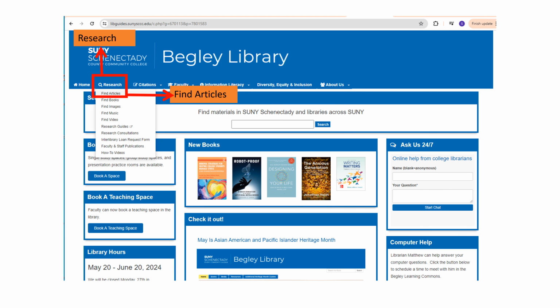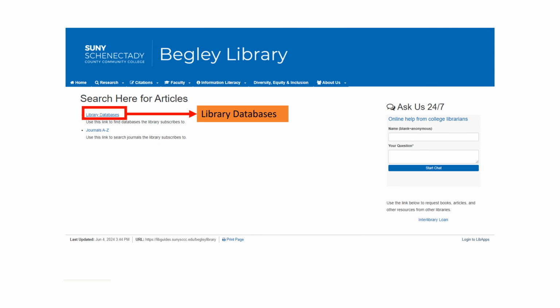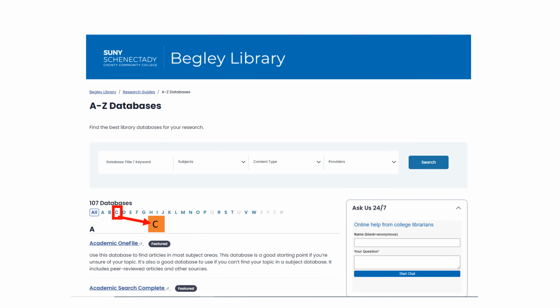Begin by going to the Begley Library's homepage. Place your mouse over the word Research. Click on Find Articles. Under Search here for Articles, click on Library Databases. Click on C for CQ Researcher.